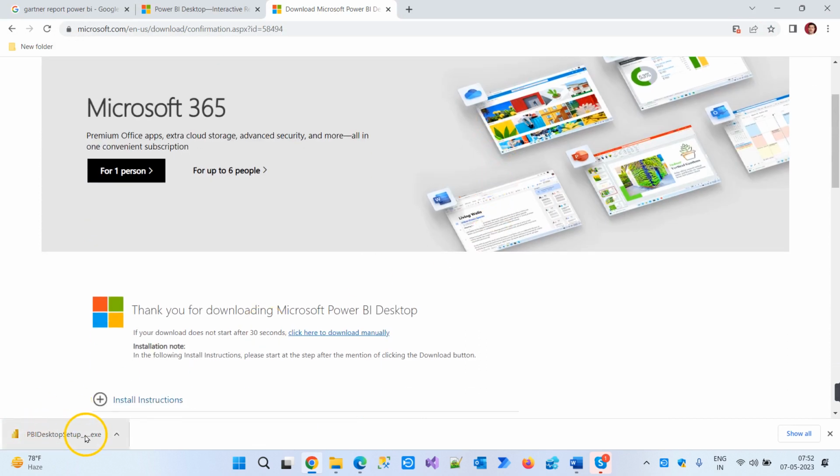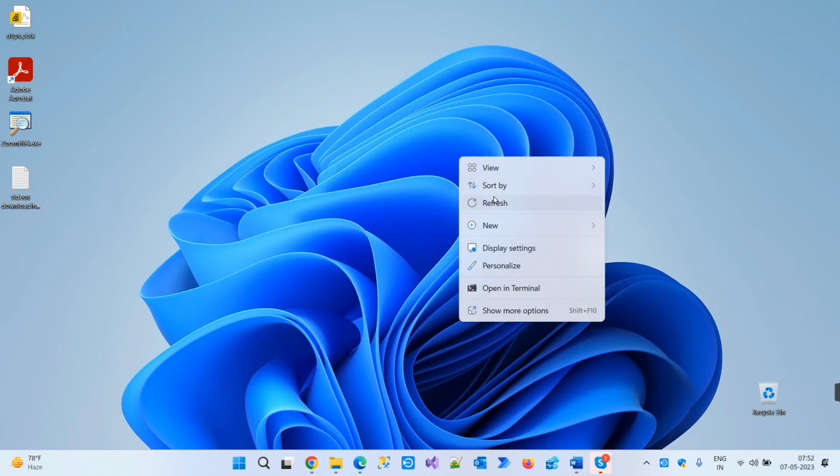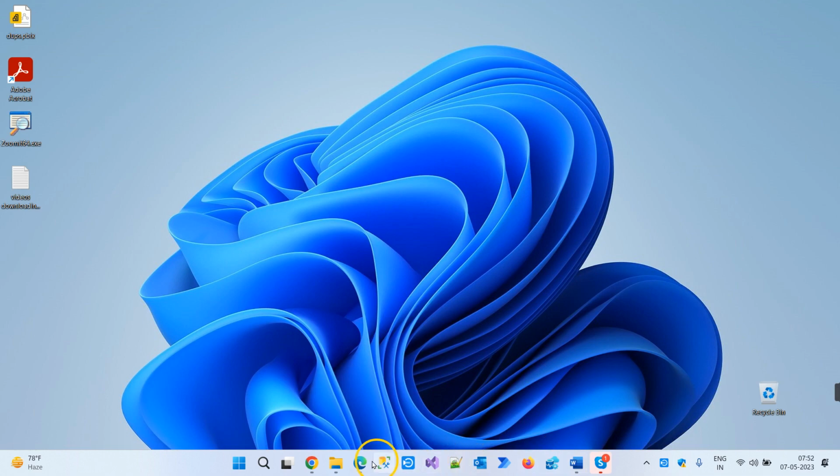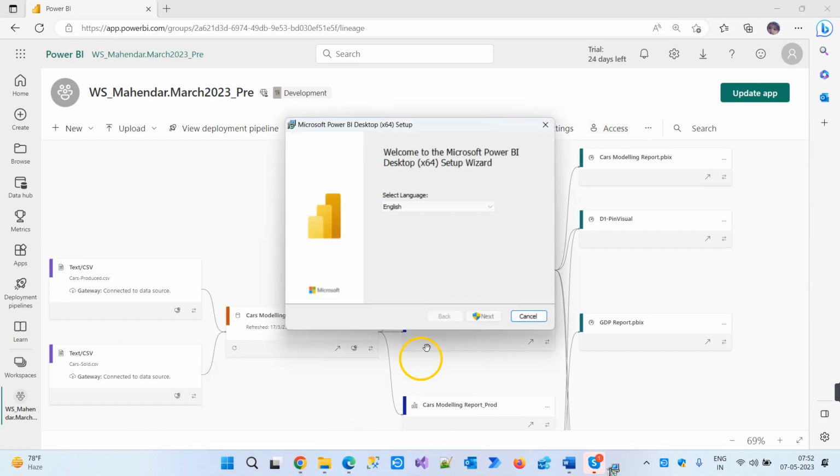Now this is installed, so if you double click, it will start installing. Why is this not yet started? Let me click one more time. It's coming. So that's how it is. Little slow, but now select the language as English, and you click next and click yes.